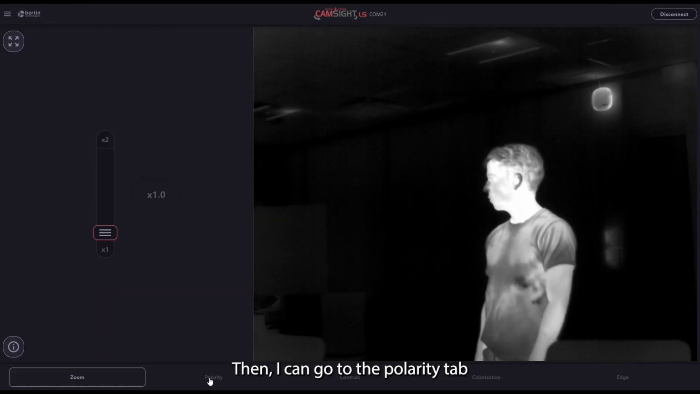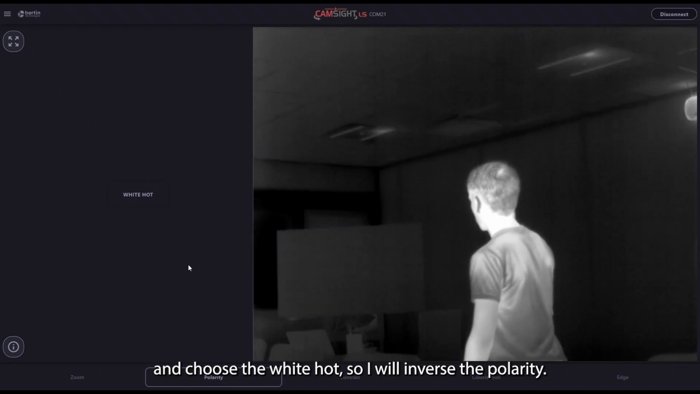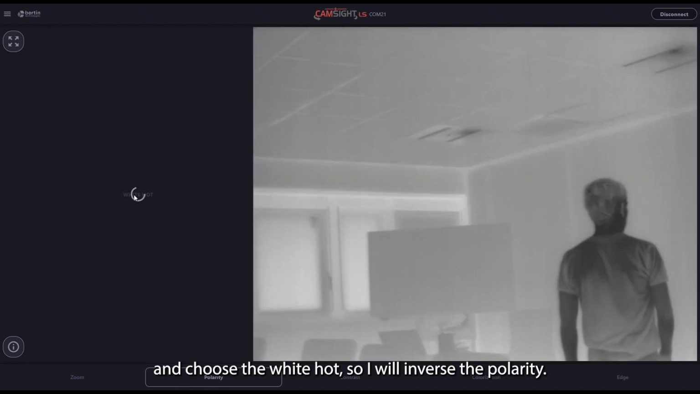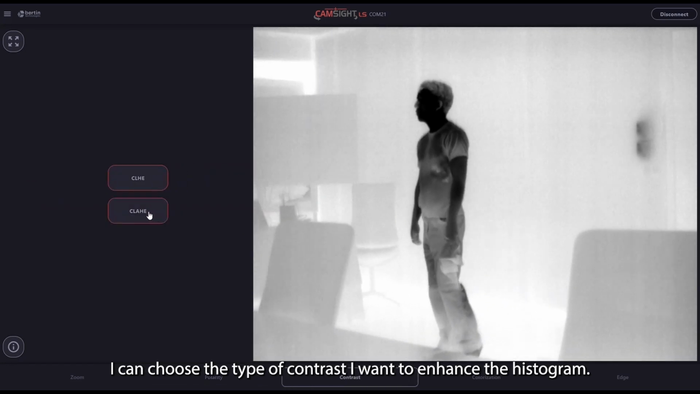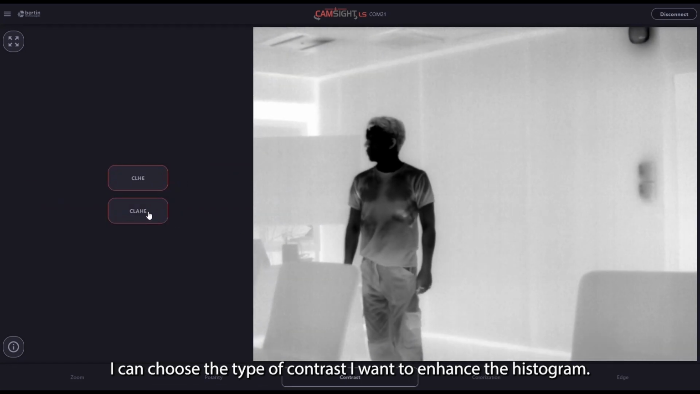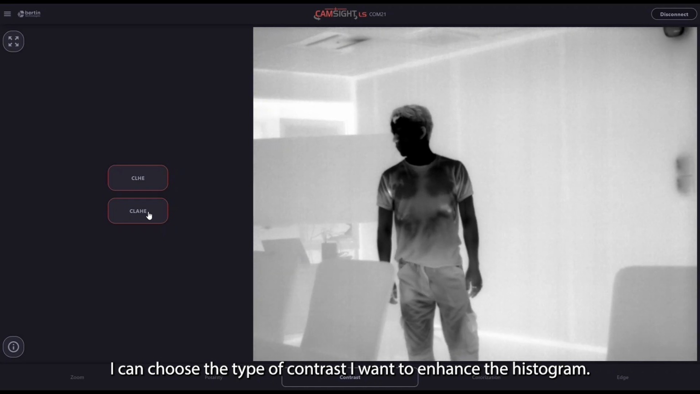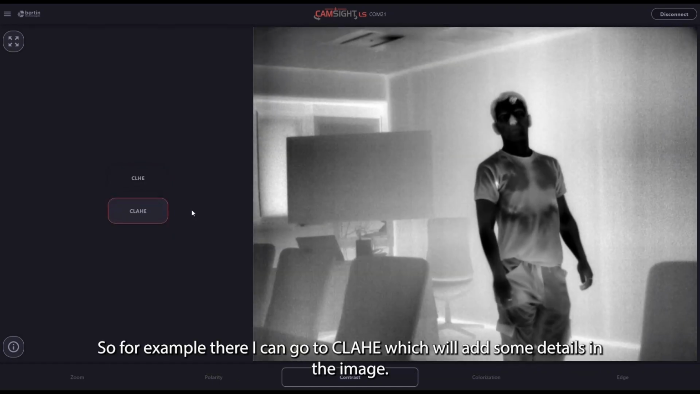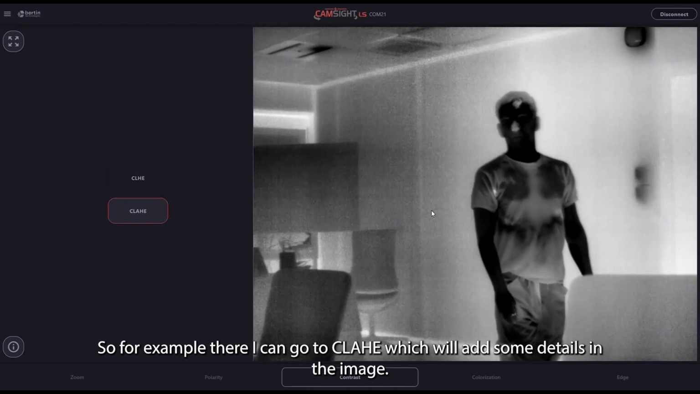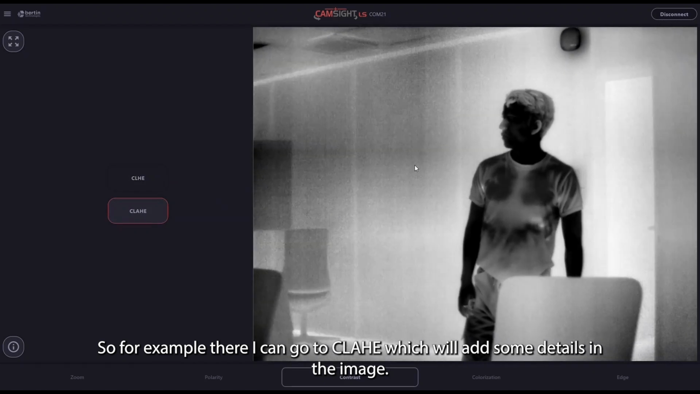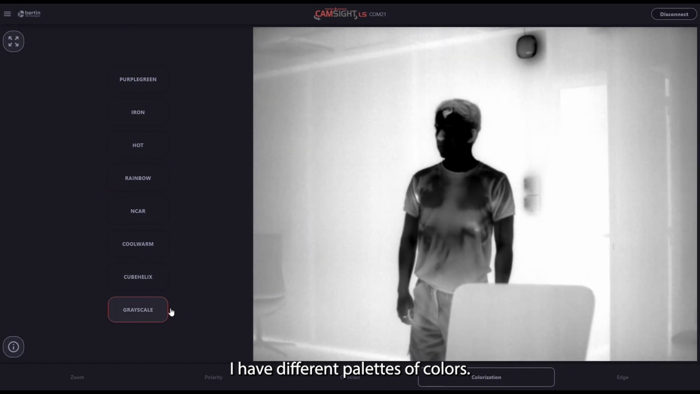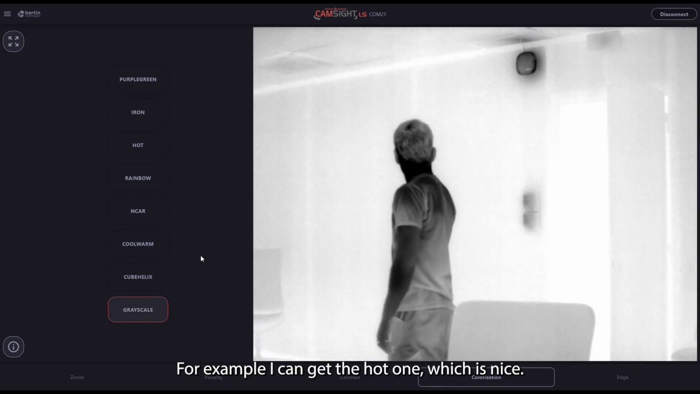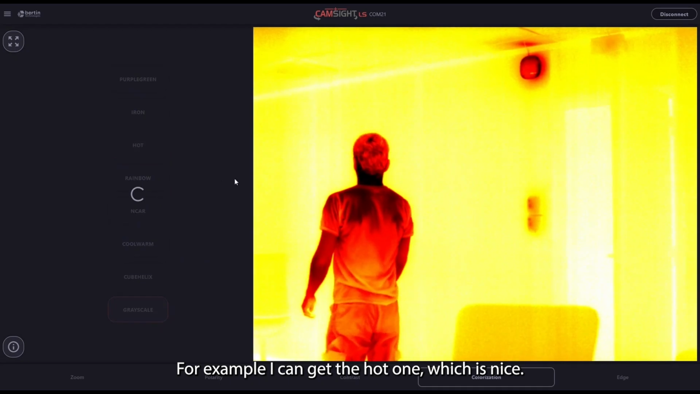Then I can go to the polarity tab and choose white hot, so I will inverse the polarity. I can choose the type of contrast I want to enhance the histogram. For example, I can go to CLAHE, which will add some details in the image. Then I can add some colorization. I have different palettes of colors. For example, I can choose the hot one, which is nice.